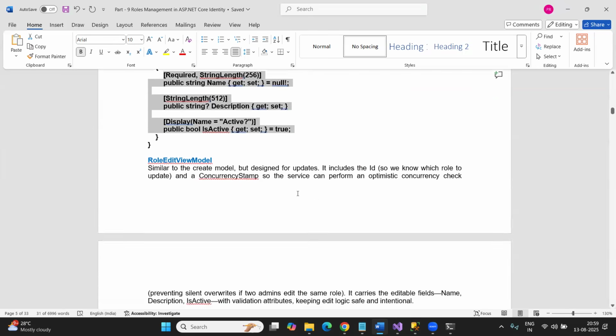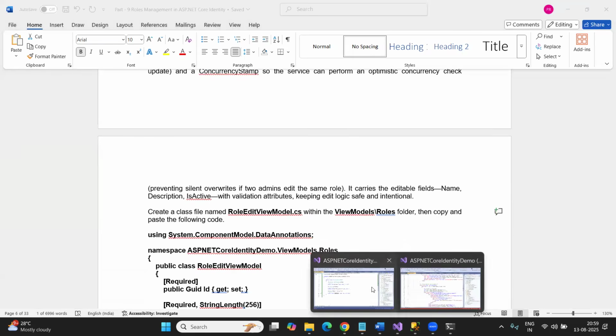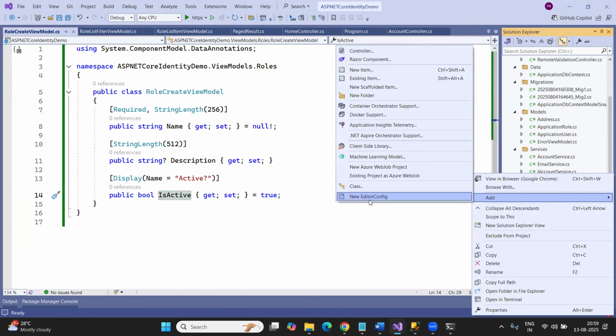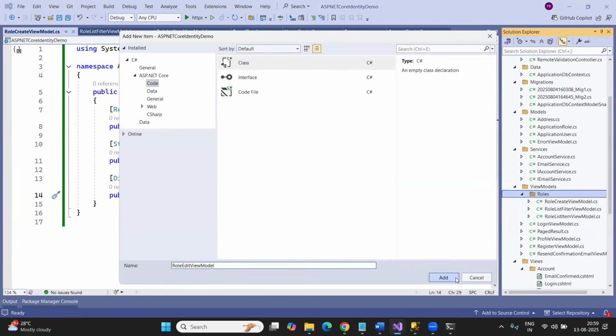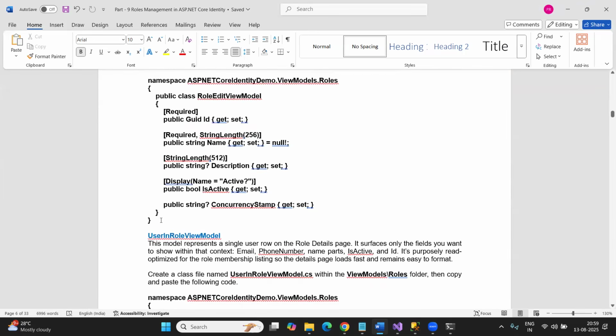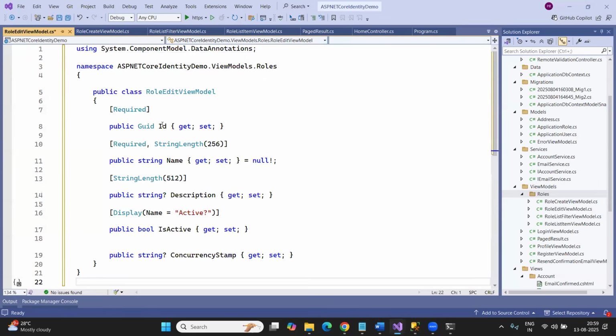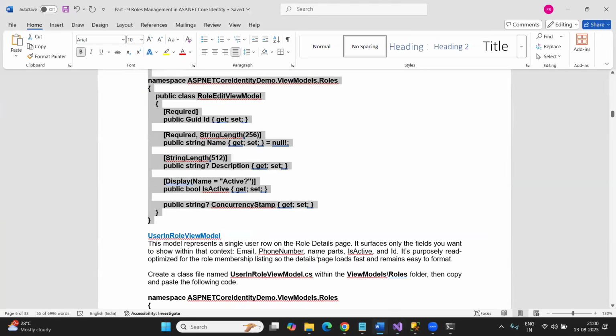Yes, sir. Okay, so let me go ahead and create this one. Here I need to create this within the roles folder. So let me go ahead and create this one. This should have five properties. So you can see ID, name, description, is active, and the concurrency column. So these are the five pieces of information that we need.